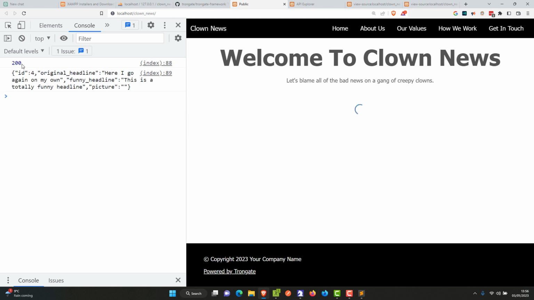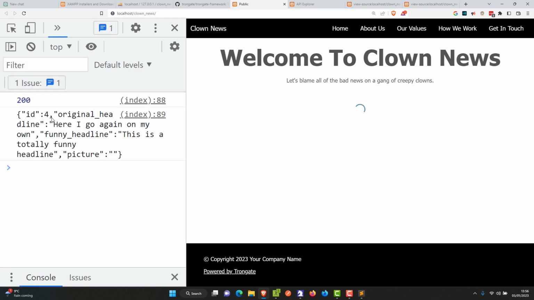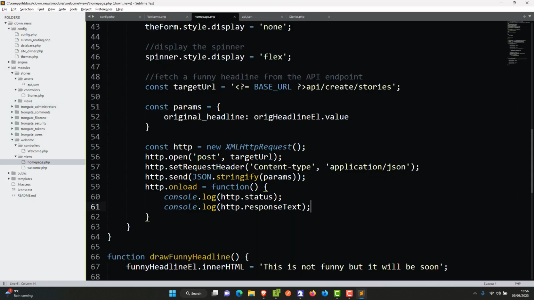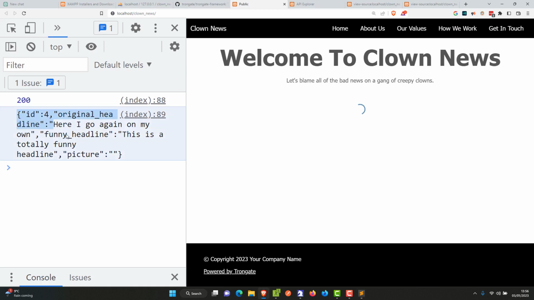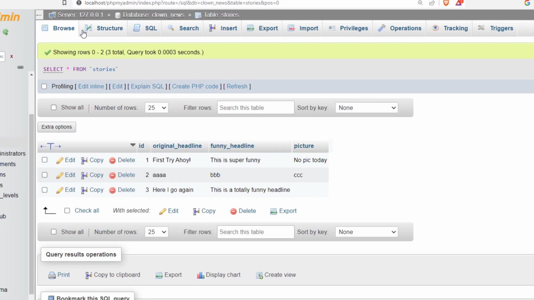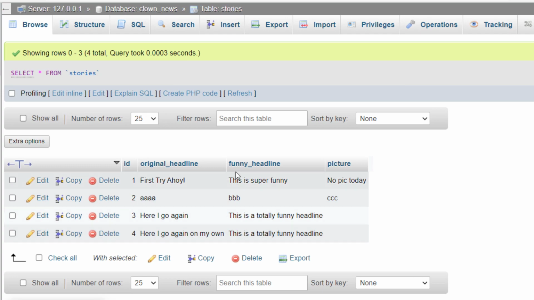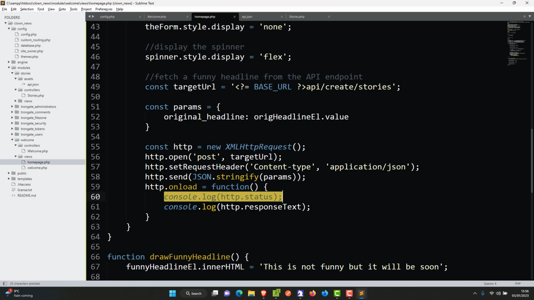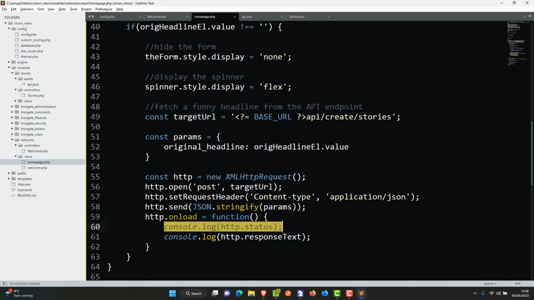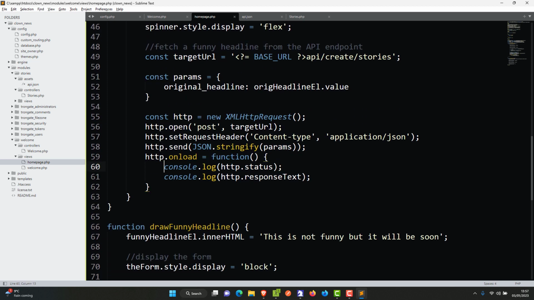And as you can see on the top left here, we've got our HTTP response code, which is 200, which in this case means everything's okay. So that's this part here. And then we've got our response text, which is of course this JSON string that represents our new database record. And there it is. Pretty cool, right? Pretty cool.